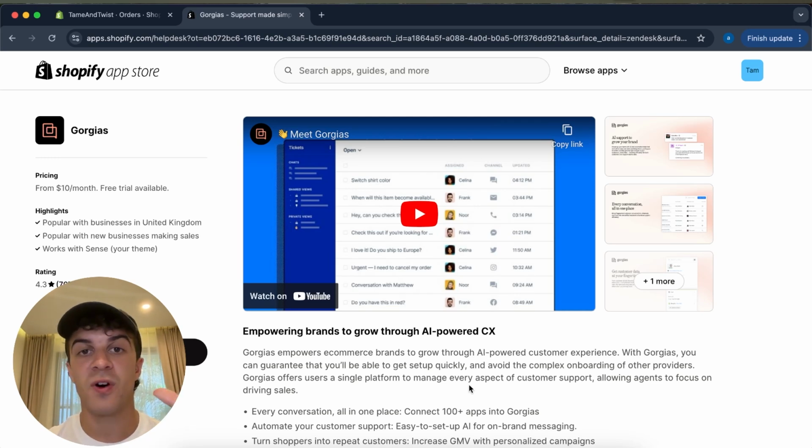But those are the 5 different app recommendations I would say you should get for e-commerce in 2025.